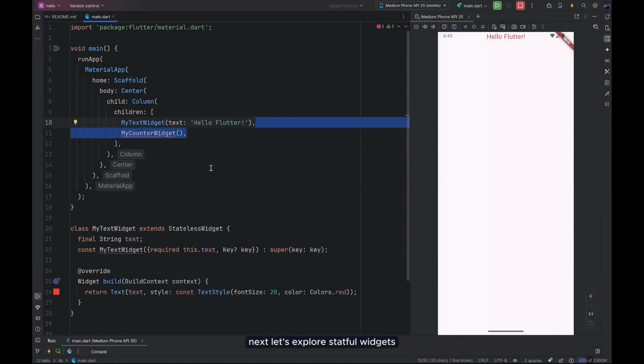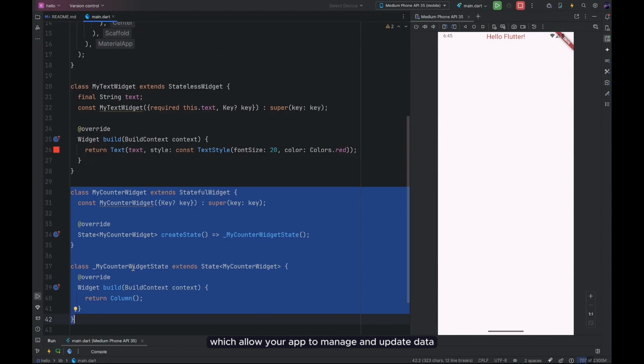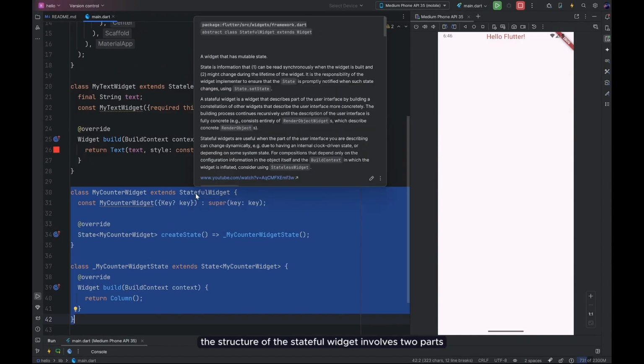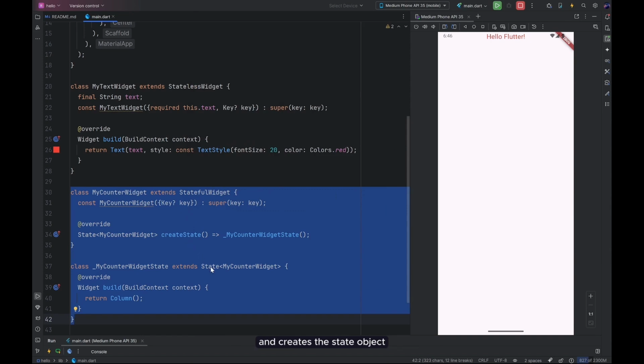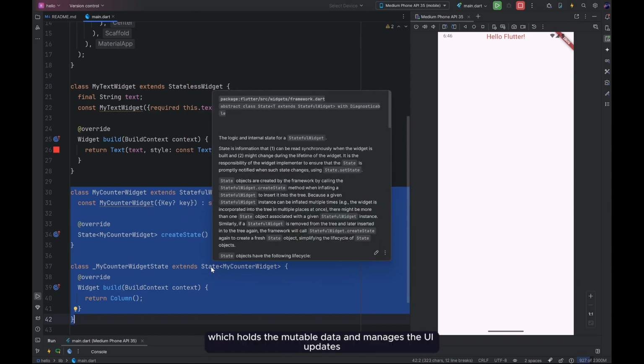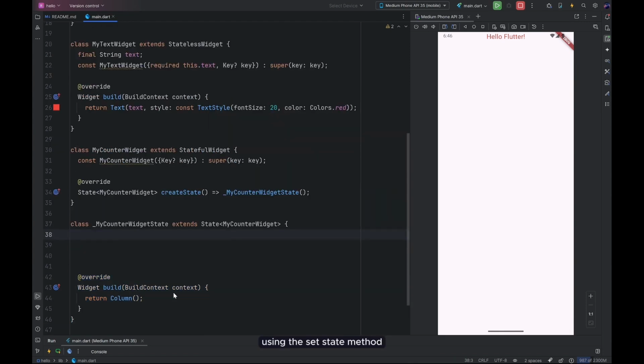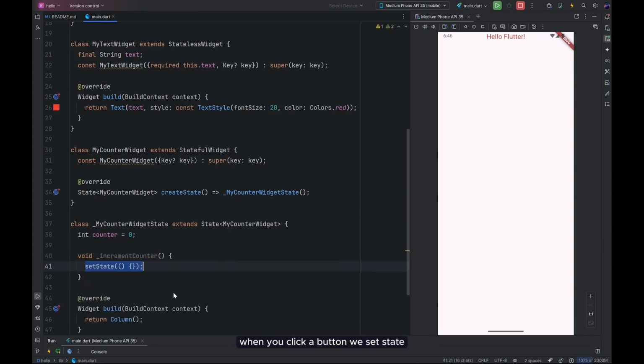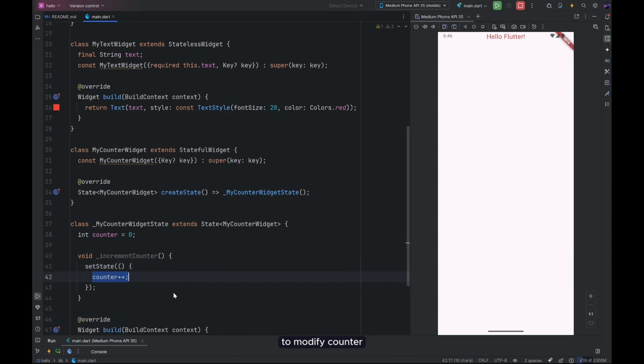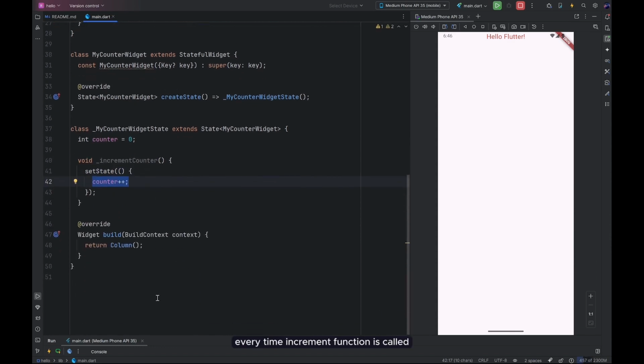Next, let's explore stateful widgets, which allow your app to manage and update data that changes over time. The structure of the stateful widget involves two parts: the stateful widget class, which defines the widget's configuration and creates the state object, and the state class, which holds the mutable data and manages the UI updates using the setState method. I am creating a counter that will update when you click a button. We set state to modify counter every time increment function is called.